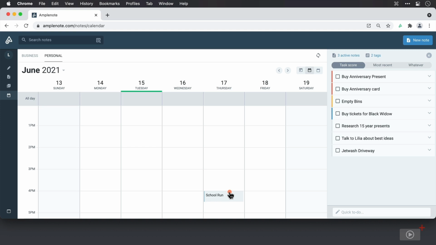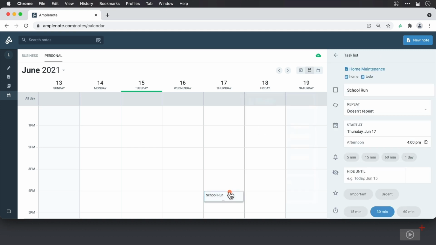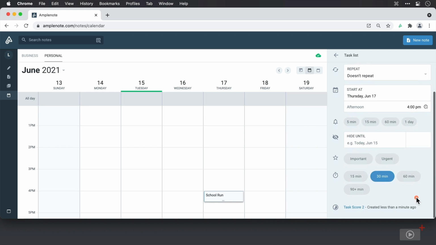I won't though. Instead, I'll double-click on it so that I can edit the task details directly rather than go back, of course, to the tasks view. Now, the task score isn't as important here because you've already given it a start time, so that's here at the bottom in quite small print. But any changes that you make to the task details will, of course, still affect that score.